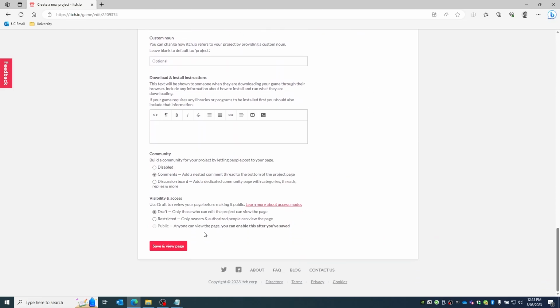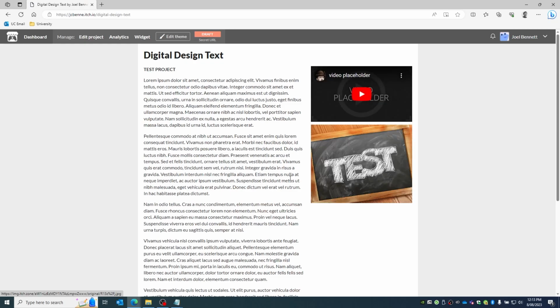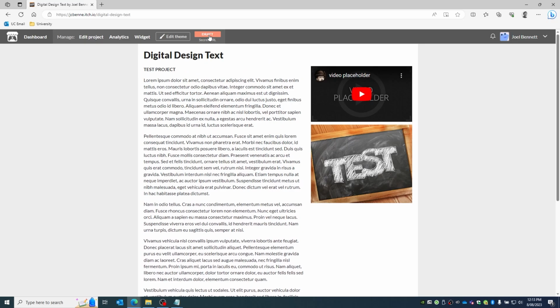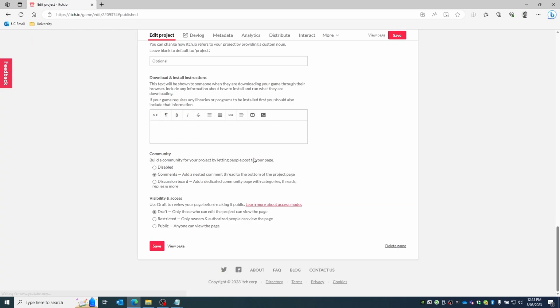So we can come down here and go save and view the page to see what it's come up like. You can see all that information there. But the key thing is it is in draft still. So that's not actually published yet. So we actually have to come back in here and make sure that we select public so anyone can view it. So it is important that it has to be public to submit to the actual 24-hour challenge itself. If you don't have that, it will not be available.